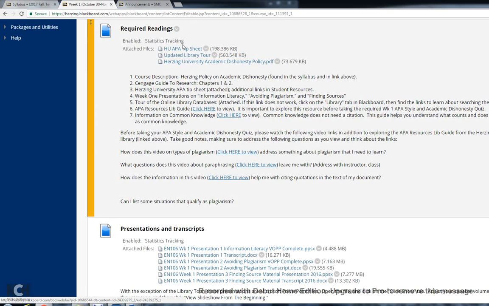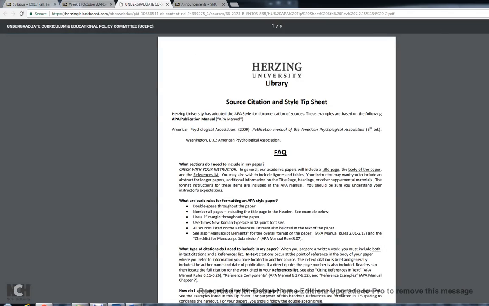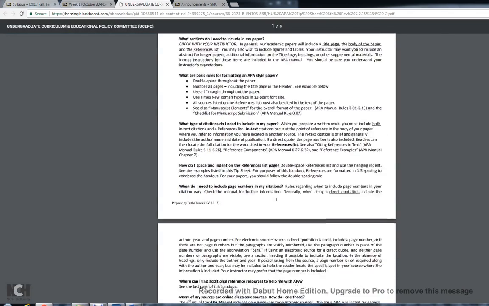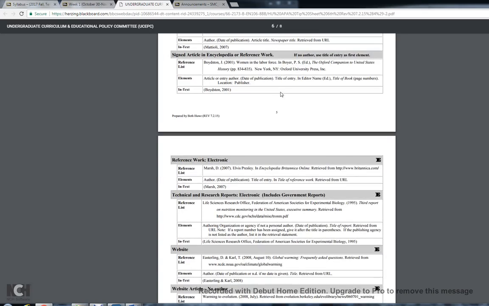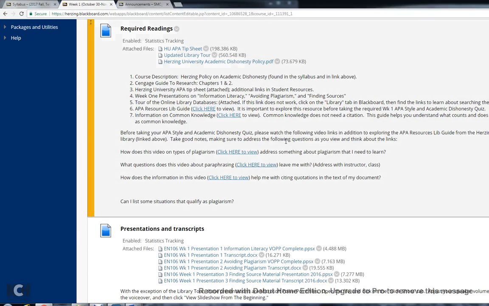You'll find some helpful information in this area of the Week 1 folder. I'll just use the APA tip sheet, the first one, as an example, and it gives you some frequently asked questions that you can peruse along with nice guided examples. So check those out. I think you'll find them helpful.